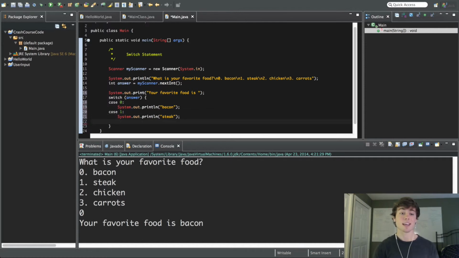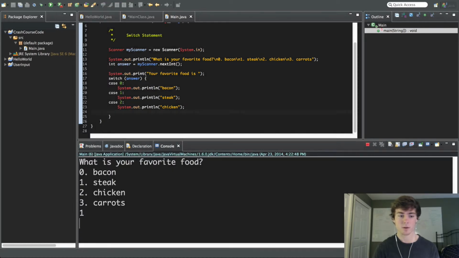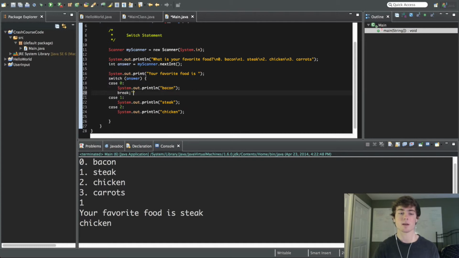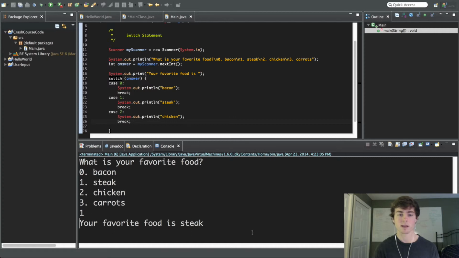So you see then we can have case 2, for example, and we can have as many cases as we want. This just makes it a little bit cleaner for you guys. The switch statement is pretty simple. I actually might have to put in some break commands here. Let's say we put in 1, and it prints your favorite food is steak, chicken. The problem this is giving us is we need to put in a break statement after every single one of these cases. Now if we run this, type in 1, your favorite food is steak, and that's what we want.